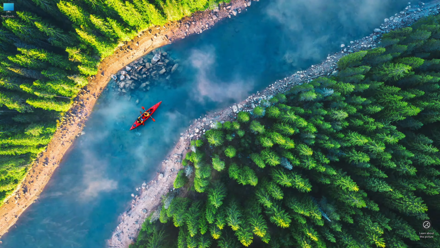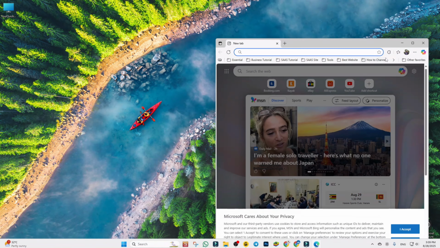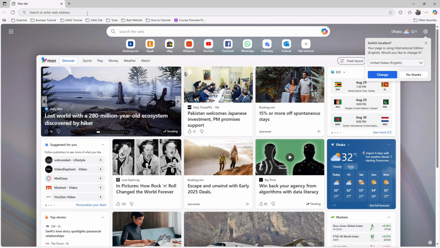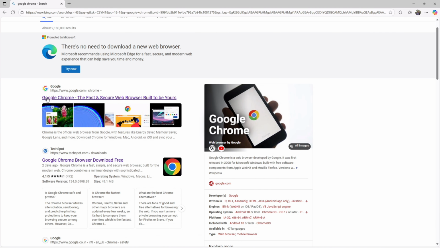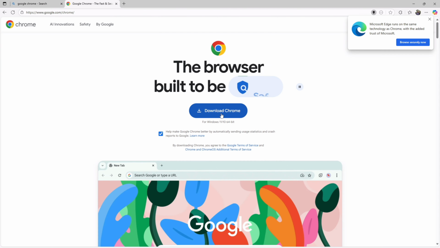To install Google Chrome on laptop and PC, first you need to open a web browser. For this video, I am going with Microsoft Edge. Now in the search field, search for Google Chrome. Now scroll down and click on Google Chrome and click on Download Google Chrome.